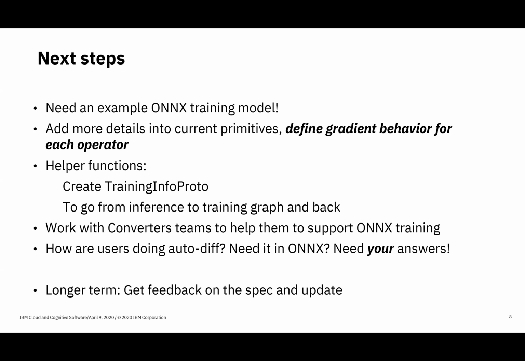That would be a lot of work, and we need to add into the documentation for each operator what the gradient is. We also need to create helper functions in ONNX so that it's easy for people to create some TrainingInfoProto, and so that they could take a model which has just inference information and create a training model out of it, and vice versa as well. If you have a model with training and want to use it just for inference, then we need to be able to remove the training info.